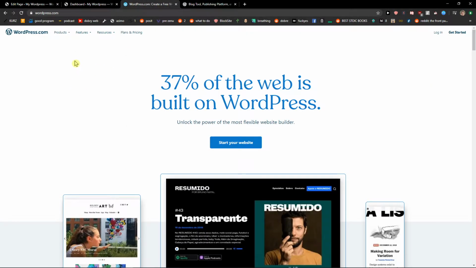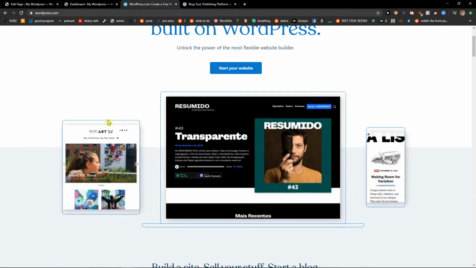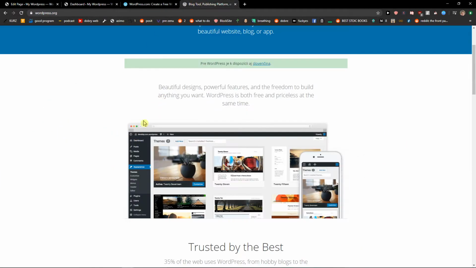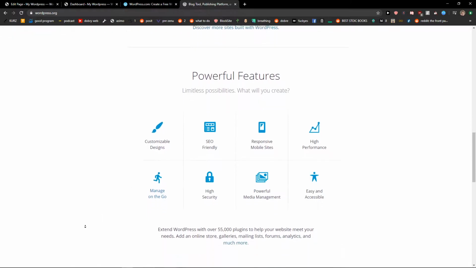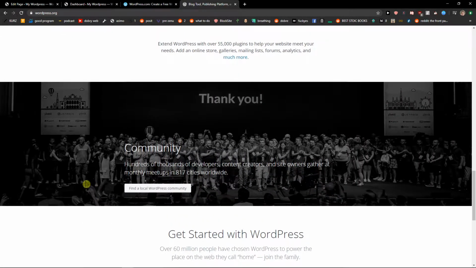Then on WordPress.com you can have only limited templates, but on WordPress.org you have unlimited templates, and this is the second thing. You can build with Elementor, which I have linked in the description, and it's really, really important.